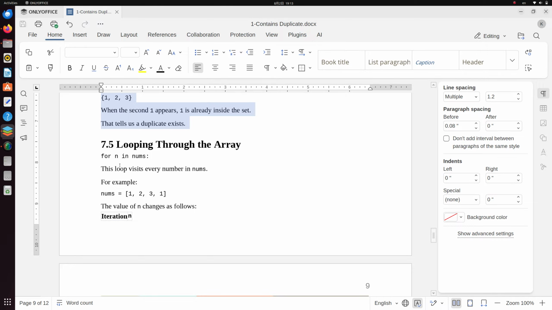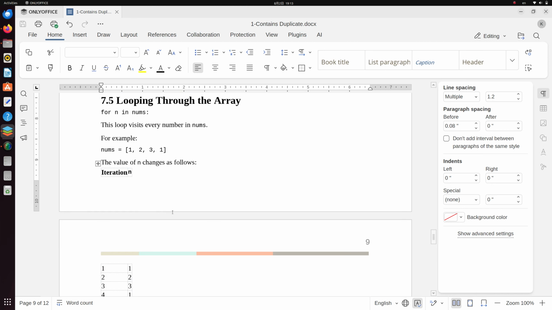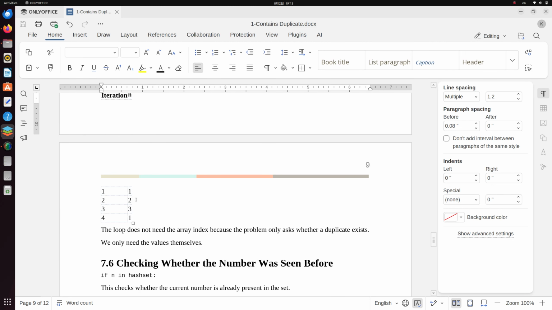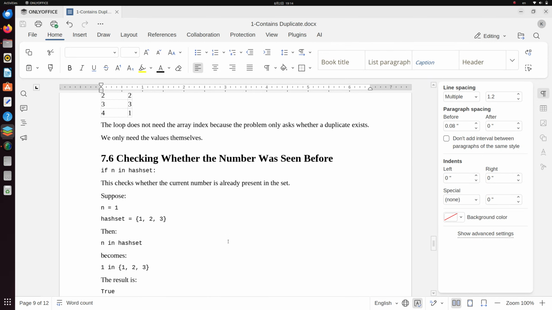Now looping through the array, for n in nums, the loop visits every number in nums. For example 1 2 3 1, the value of n changes as follows: 1, 2, 3, and then 1 again, because these are the elements in the array. This is how we are iterating it. The loop does not need the array index because the problem only asks whether a duplicate exists. We only need the values themselves. We don't need to worry about the array indexes.